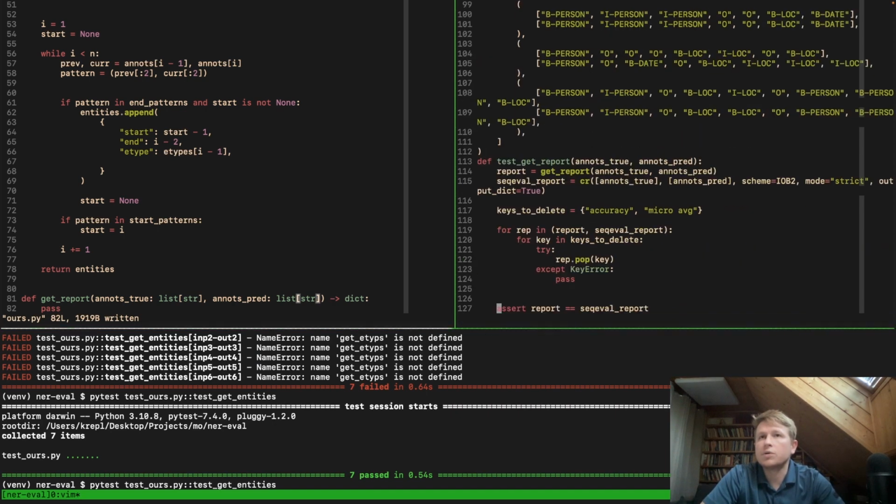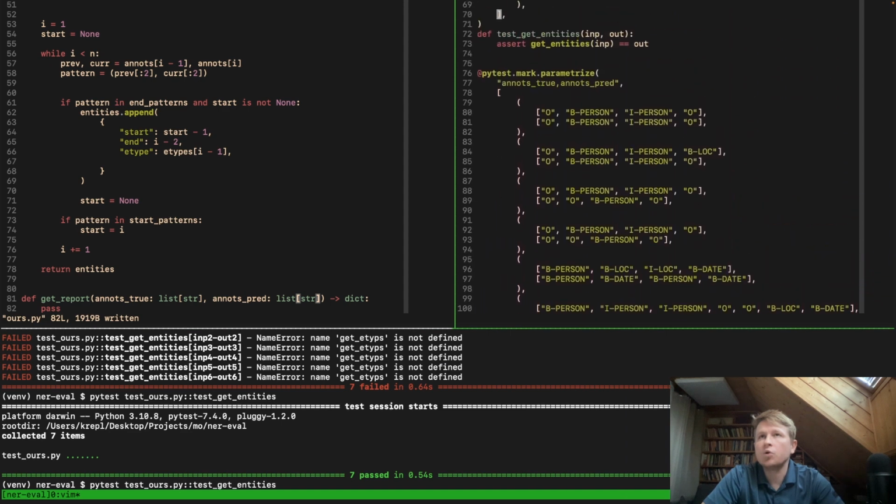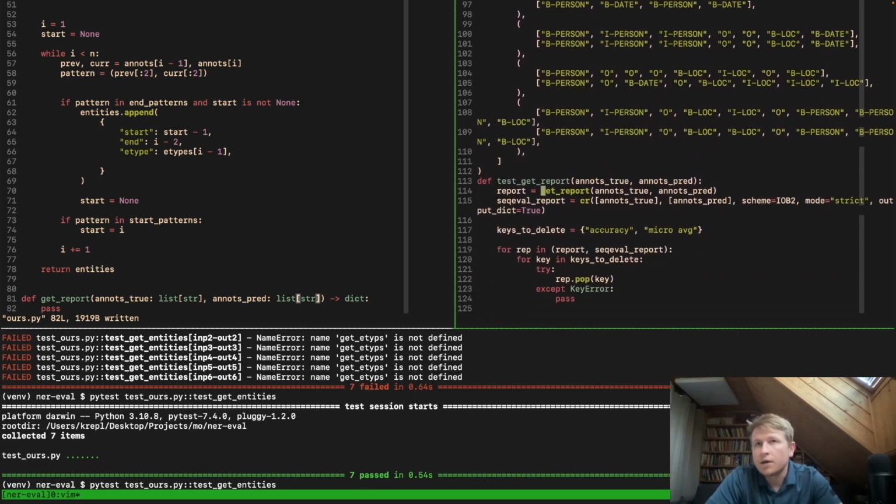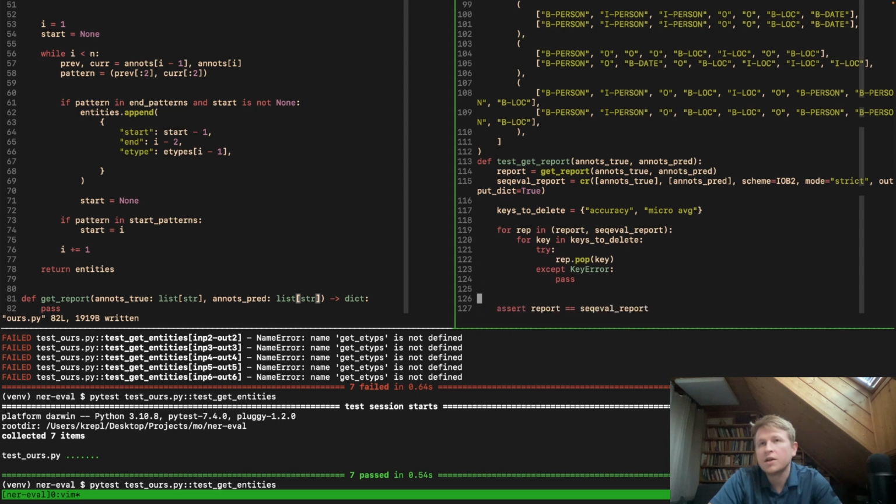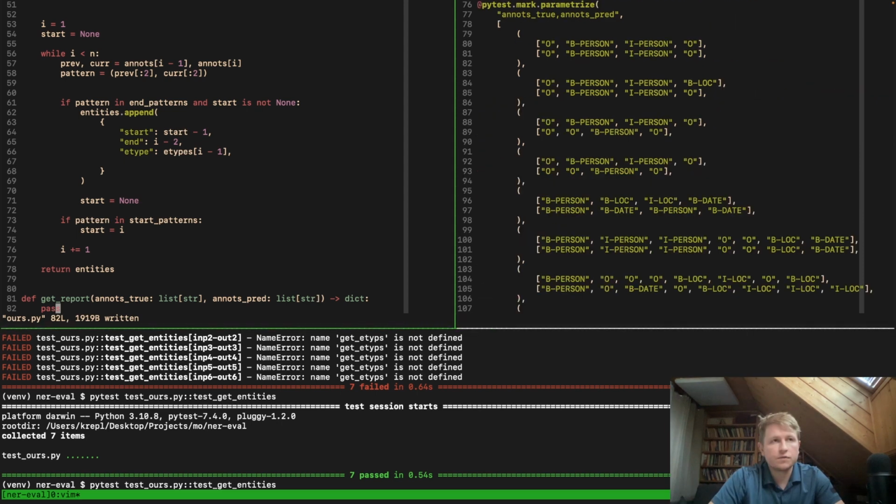So here you have the unit test. We always give it two lists of strings. One is the ground truth, the other one is the prediction. And what we want inside of the unit test is, when we run our function and run the seqeval function, that except for a couple of keys where there are small differences, we want to make sure that our report is the same as what seqeval gives us. First of all, what we want to do is to make sure that they have equal length.